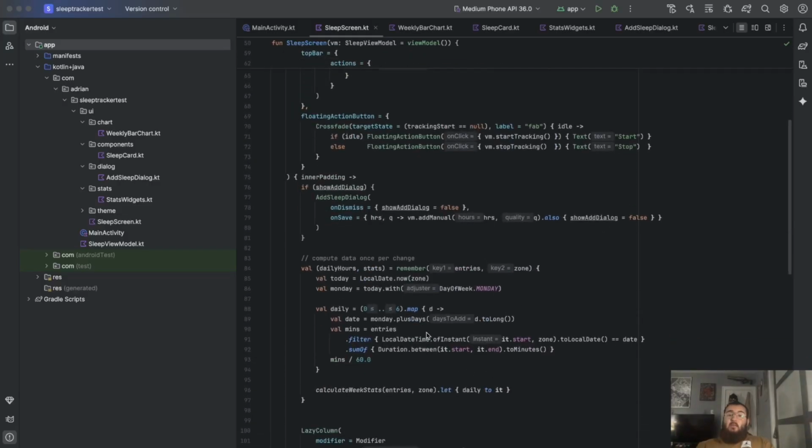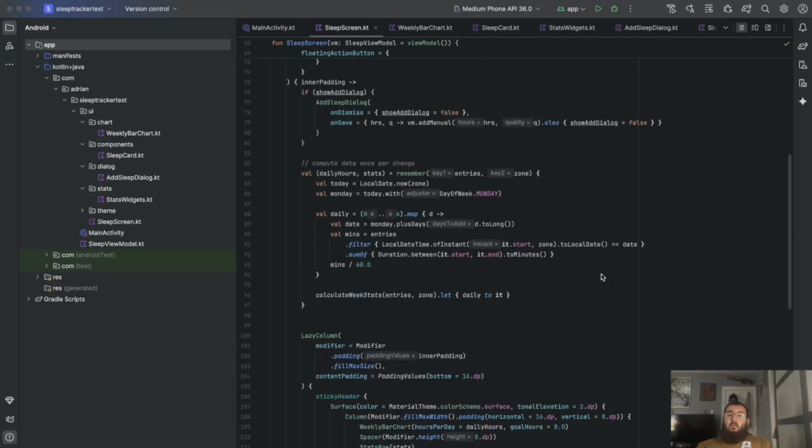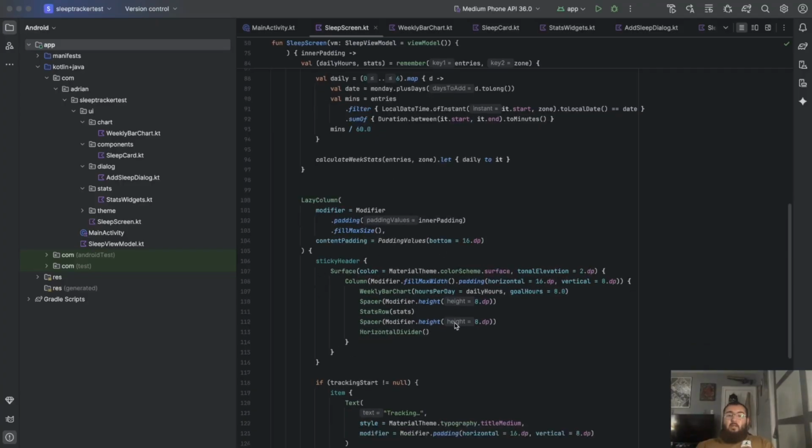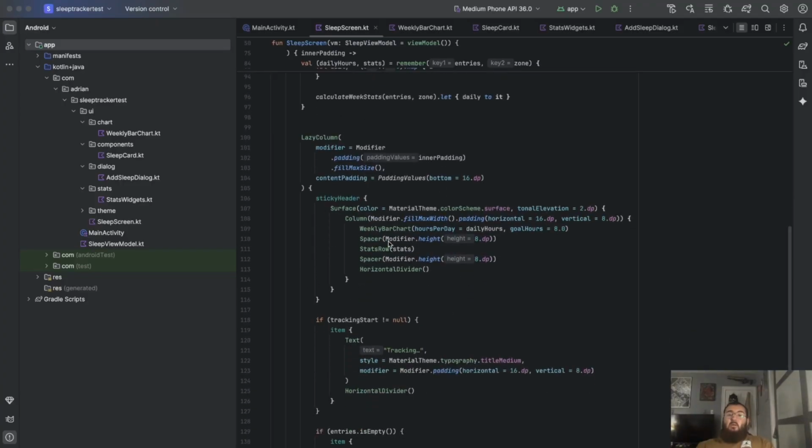Next, we calculate data for the weekly chart and stats row. We use remember with entries and zone, so it only recalculates when entries change, to get average hours and average quality. Then comes lazy column. This is like a recycler view but for Compose. It's how we show a scrolling list. Here we have a sticky header that contains the weekly bar chart, spacer, stats row, another spacer, and the horizontal divider. This makes the header stay pinned at the top while the user scrolls through a list.